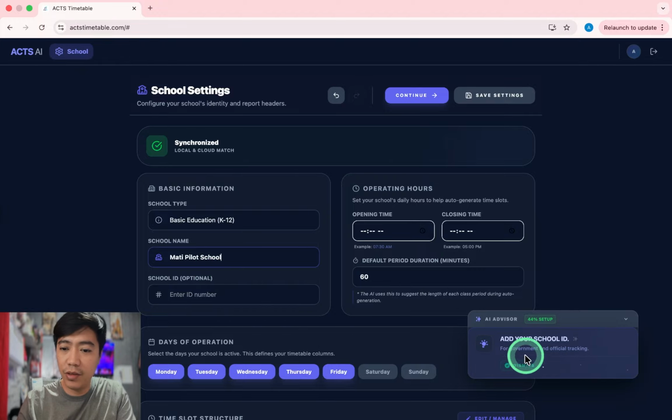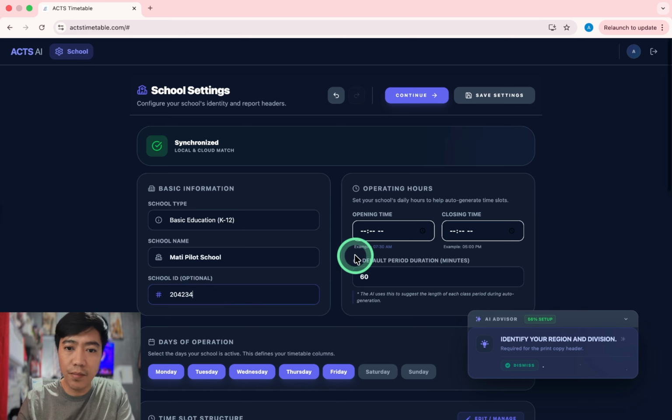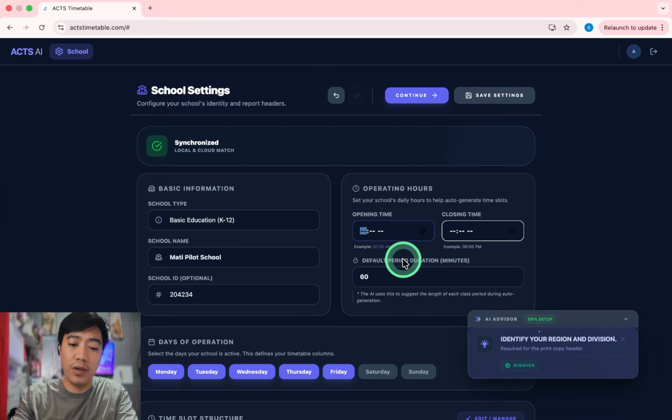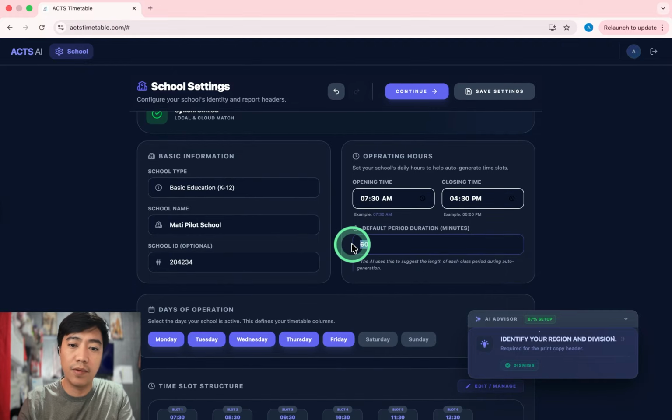Okay. After typing my school, it said right away, add your school ID. Although this is optional, you can just add it. Now for the operating hours, the AI would like to know what's your first period. For example, it starts at 7:30 a.m. and the last period is 4:30 p.m. The default period length in minutes, so for example, if it's 1 hour, then let's do 60.